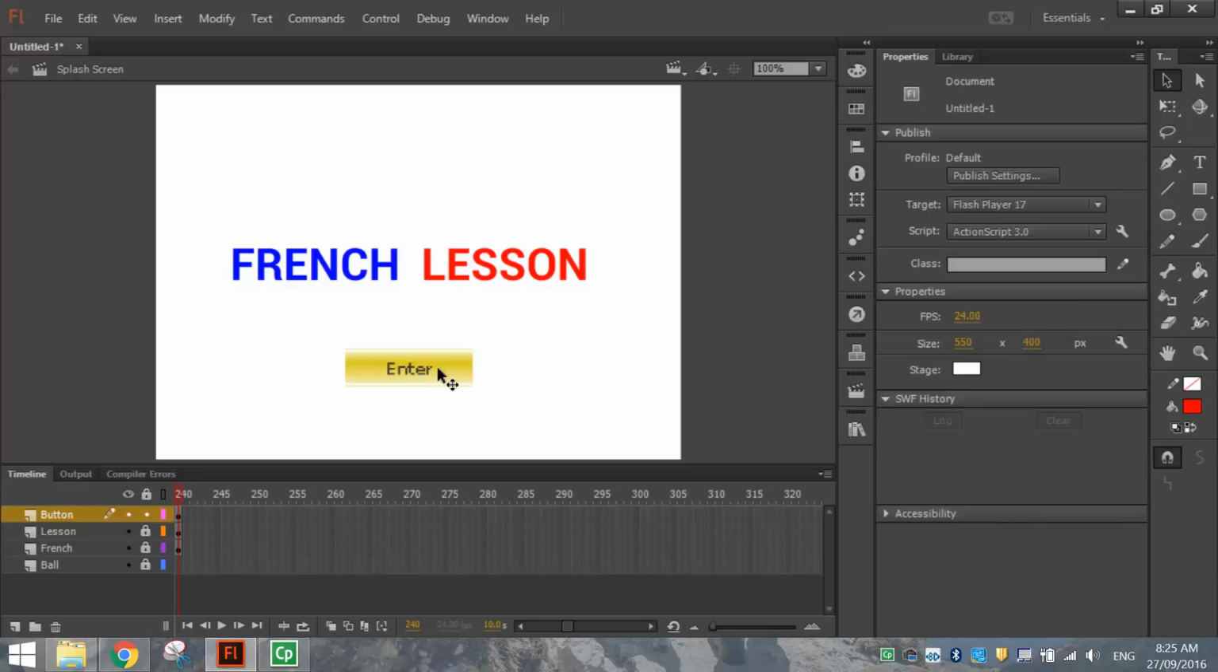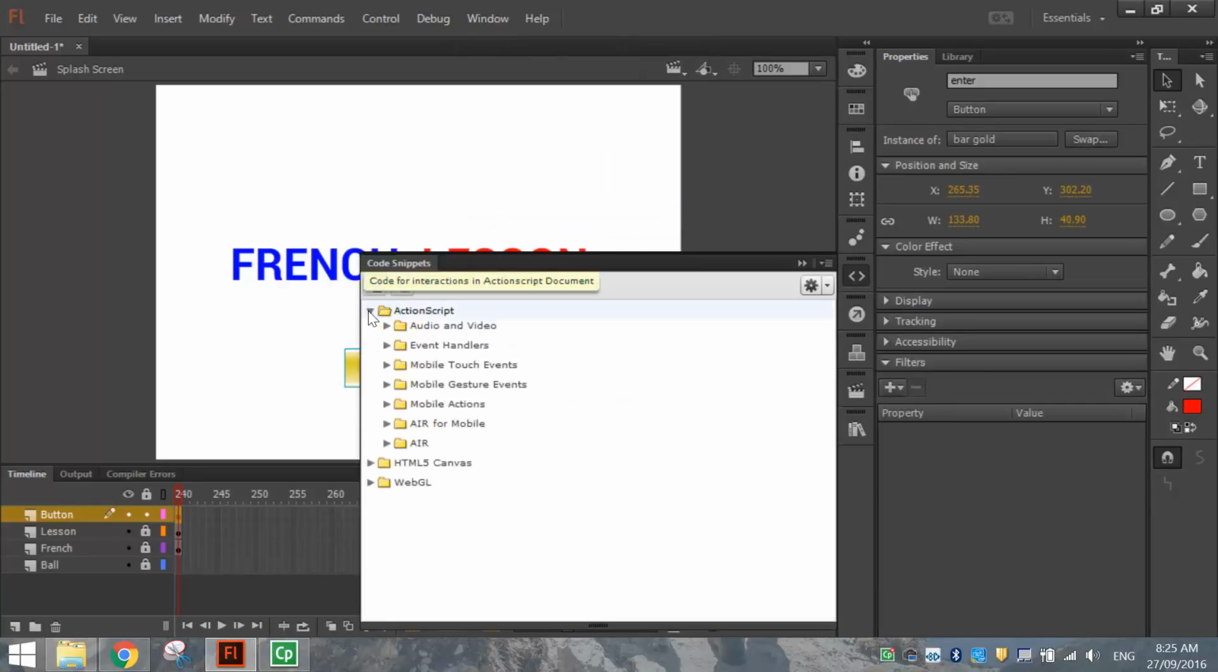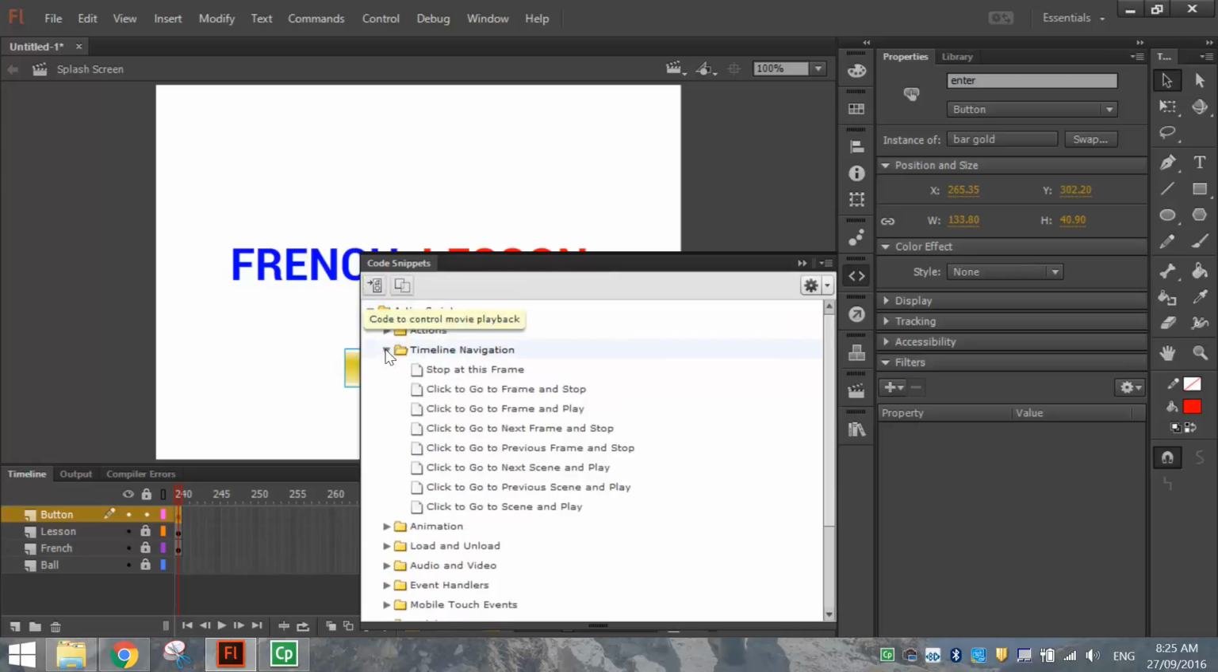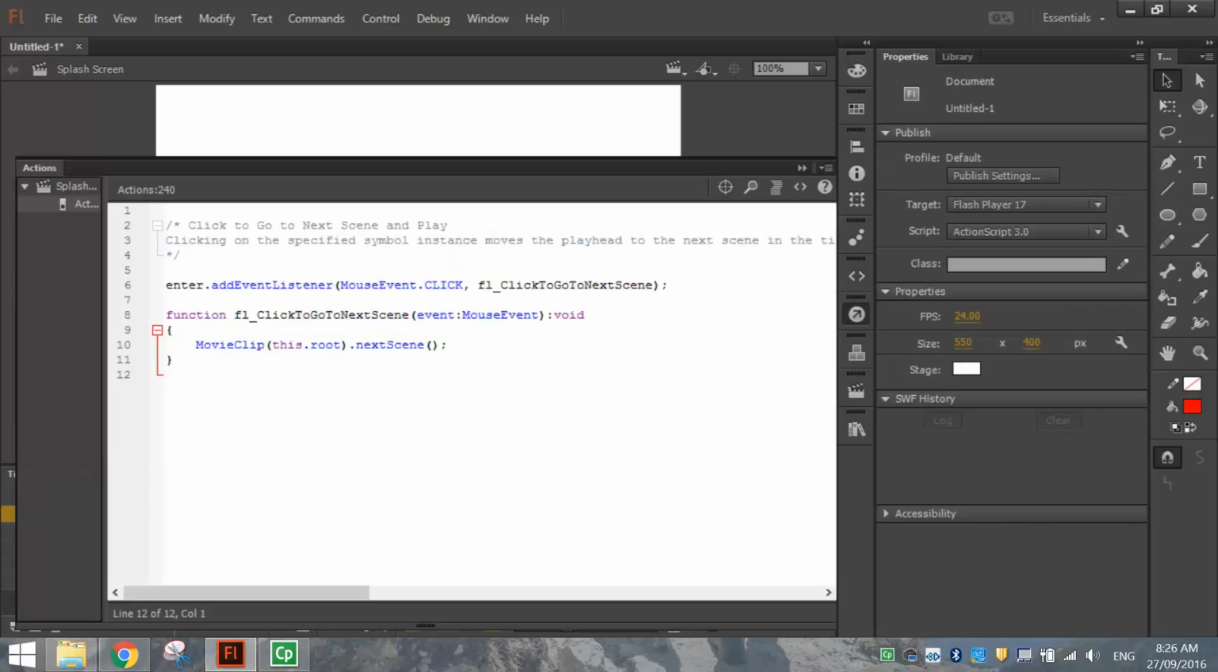scene. Okay, so click on your button once, go up to your window menu and select your code snippets. We'll let Flash write the code for us. We're going to go to our ActionScript folder, choose Timeline Navigation, and we're going to choose the click to go to next scene and play. If you double click that, the code will automatically appear, basically saying when you click your mouse on the enter button, we're going to run a little function which basically says go to the next scene and play that. Alright, so that's fairly straightforward.